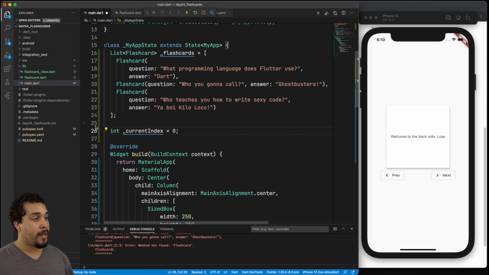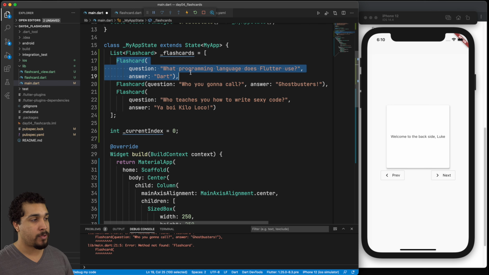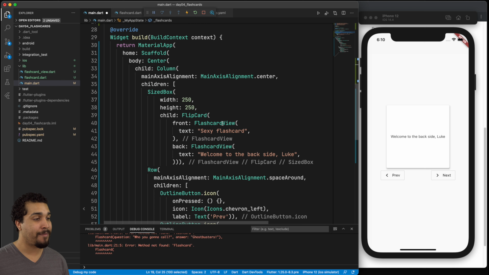All right, so then when we use this current index, we can just use it on our flashcards, and it's going to start off with the very first flashcard, right, which is going to be this one. So now we just need to implement that into our flashcard views, right? So instead of the text right here being hard-coded for our front, we're going to want to implement the question of that flashcard object, right?